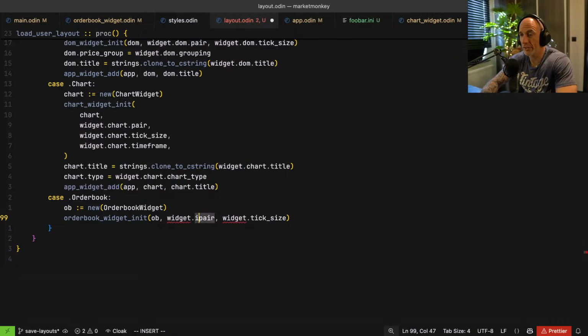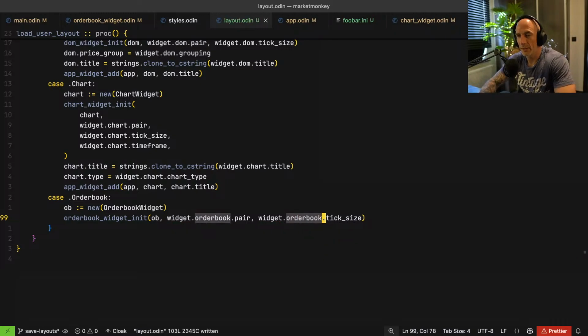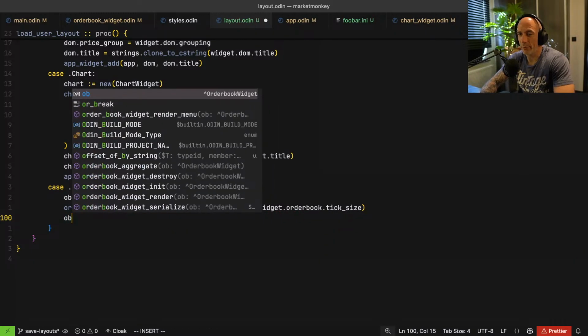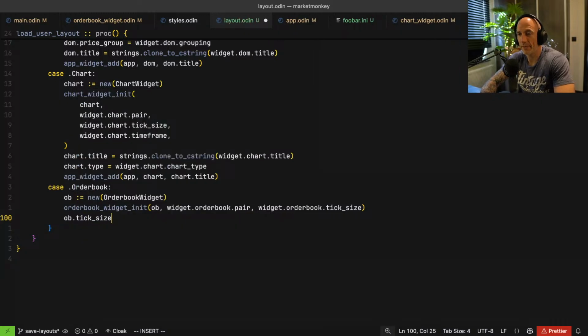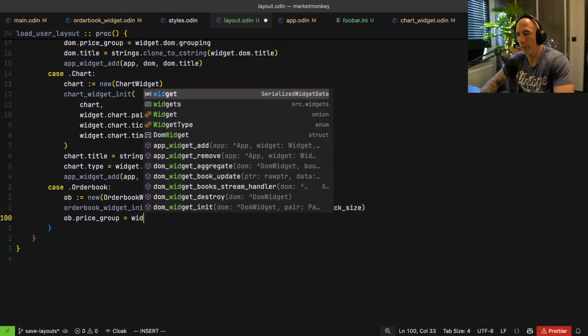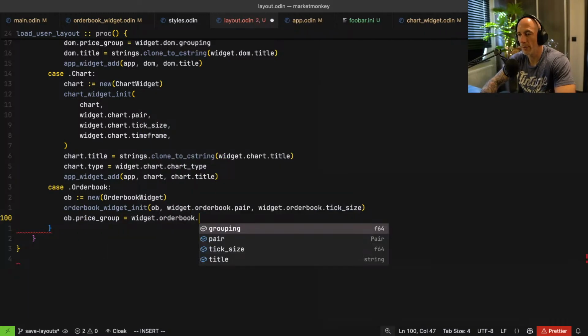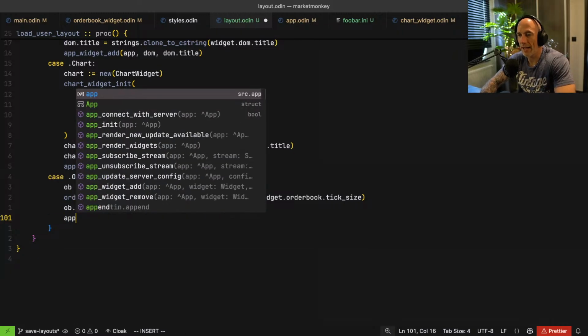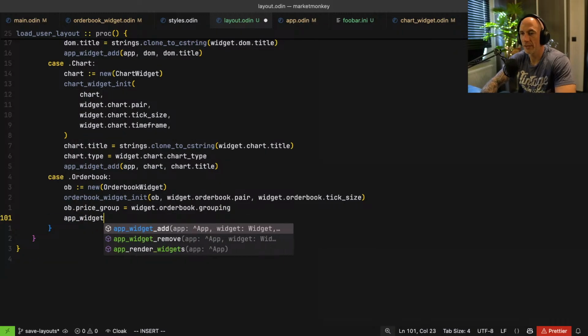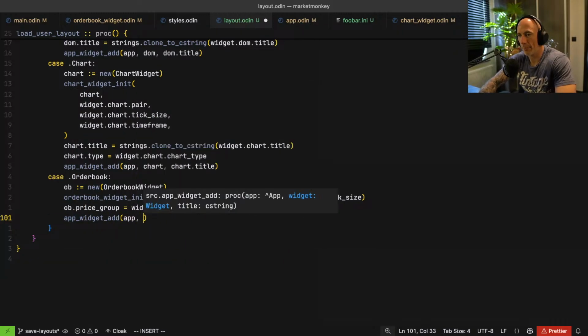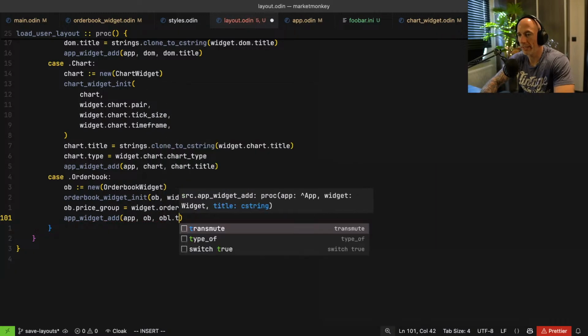Yeah, it's this widget order book pair. Widget order book tick size. And then we need to do this because tick size is already taken care of. Grouping, that's it, grouping, price group. It's going to be widget.orderbook.grouping. And then we do app, widget, app, OB title.